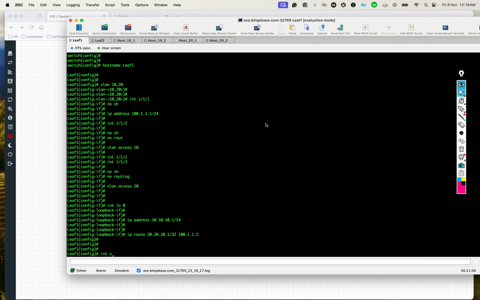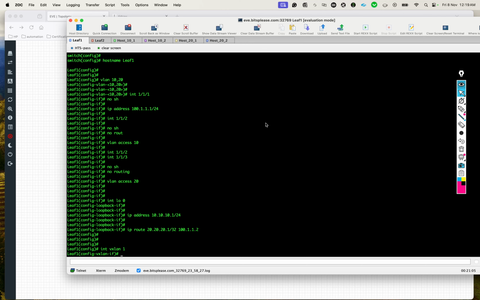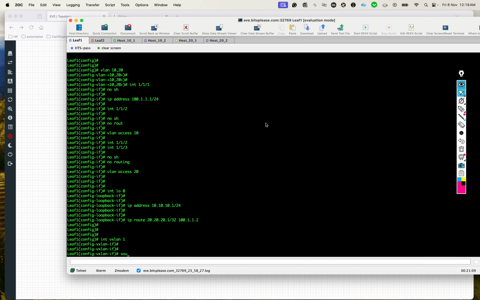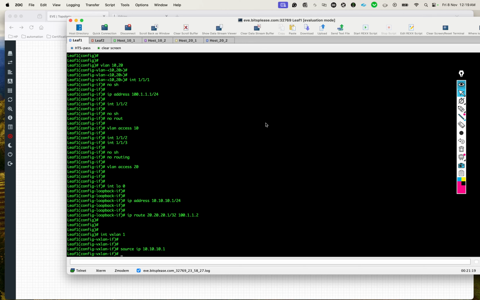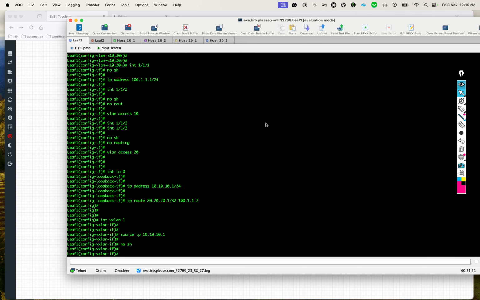So I'm going to do interface VXLAN 1. So this is how you do the static VXLAN configs, right? Once you get inside the VXLAN 1, you need to provide the source IP which I'll be using for the VXLAN tunnel. So I'm going to say the source IP is going to be loopback 0, which is 10.10.10.1. Perfect. Let's do no shut.